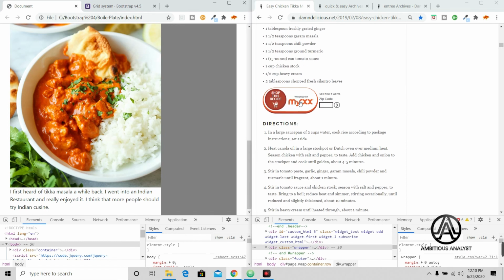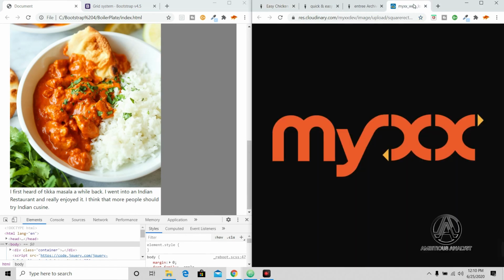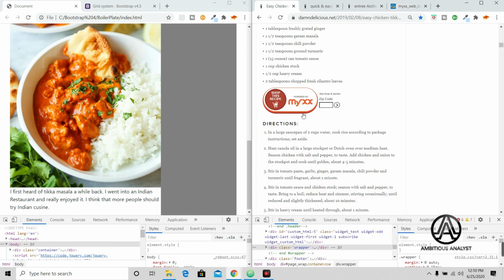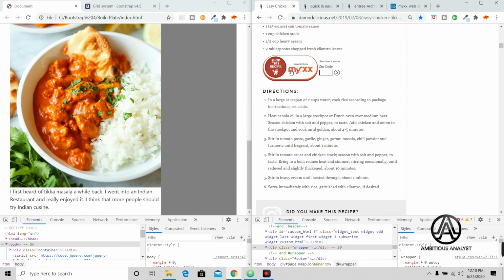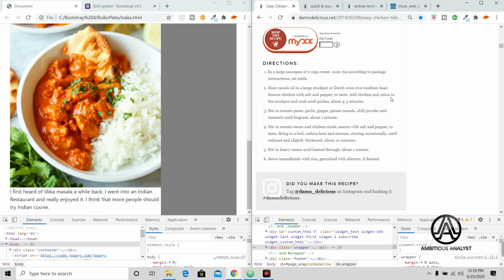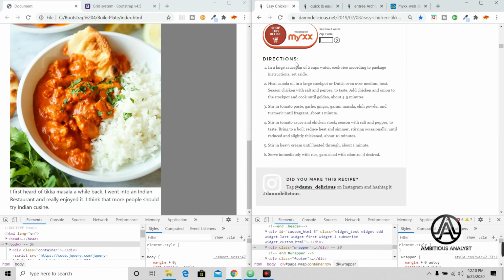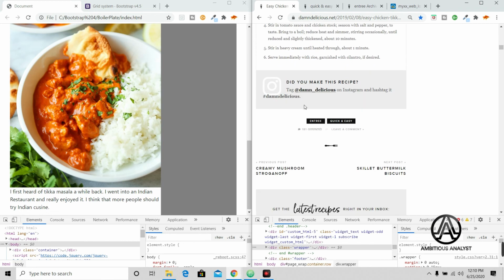And then this is just an image. Shop this recipe. Let's see what this is. Oh, that's not even anything. It's an image that has a hyperlink. And this might actually be an ad, a Google ad. So this might not even be her who did that. So directions, large saucepan, 2 cups of water.